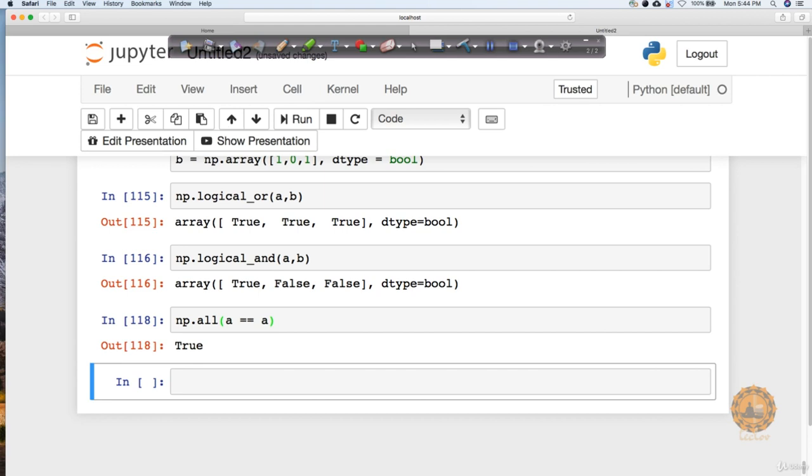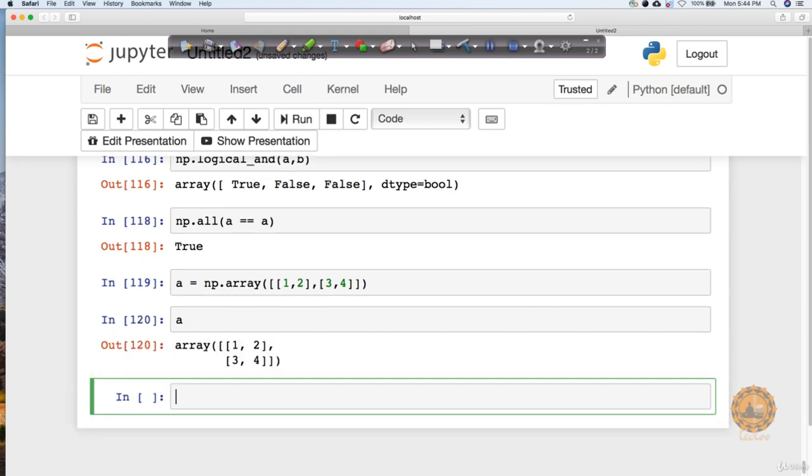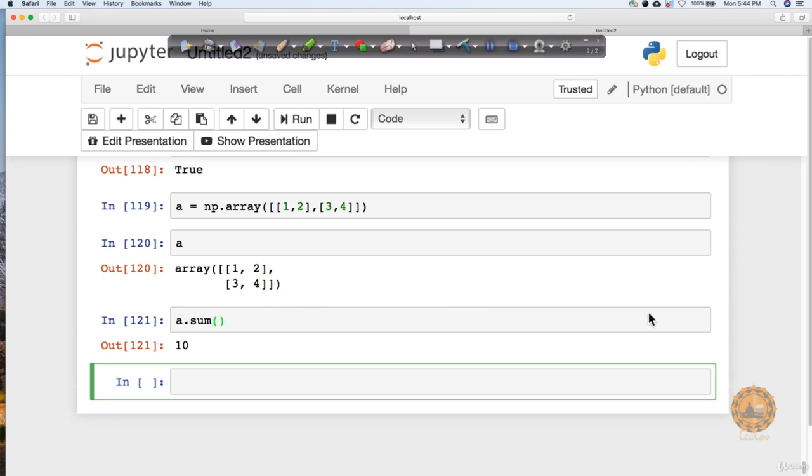Okay, so let me create our NumPy array again, and I'm going to pass now [[1, 2], [3, 4]], and let's execute it. This is my A now. If I say A dot sum, this is going to return the total of all values. But if you look at this, I've basically said 1 plus 2 plus 3 plus 4.